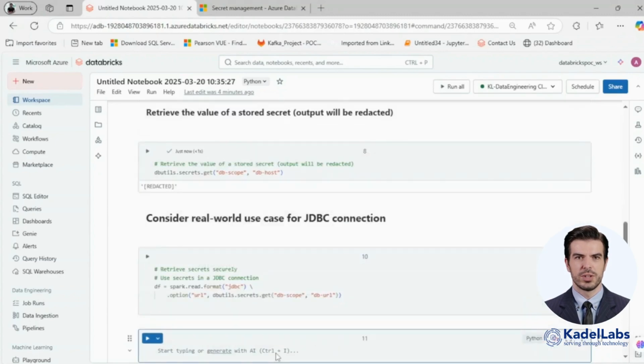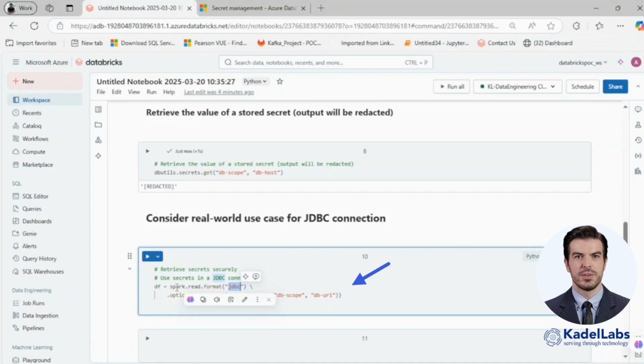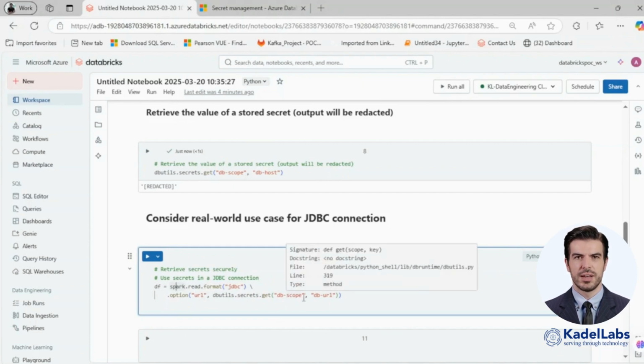Securely fetch stored secrets in a JDBC connection using dbutils.secrets.get("db-scope", "db-url") to protect credentials from exposure. We have now created a Databricks-backed secret scope, added and retrieved secrets securely, and integrated them into a JDBC connection.